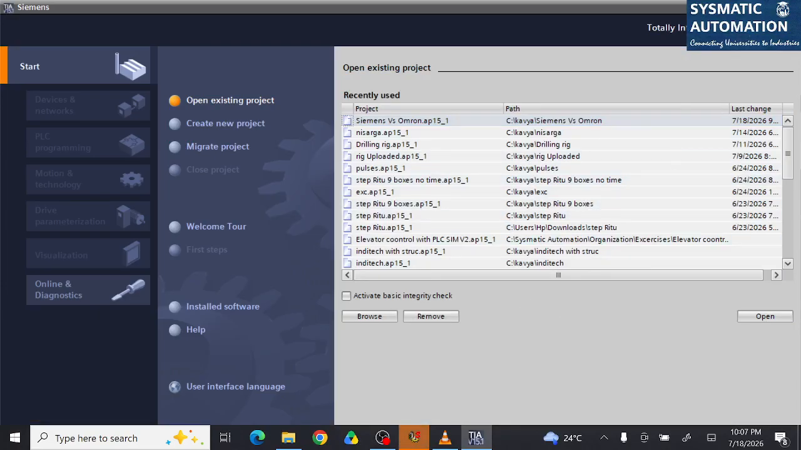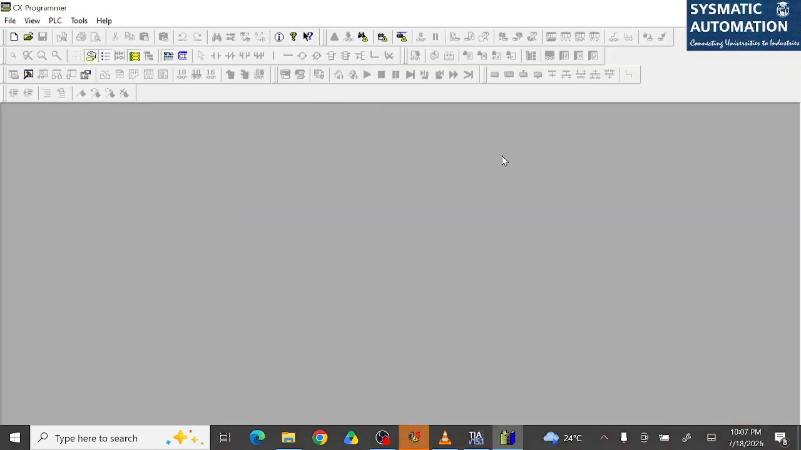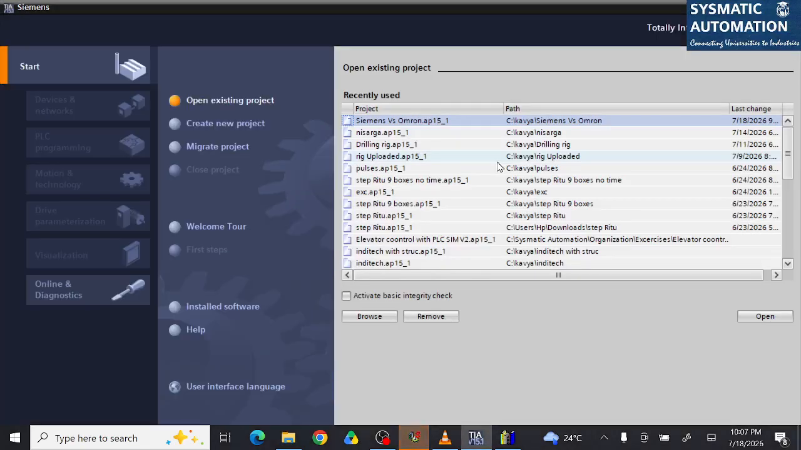In the same way, I'll start the software for Omron. The software used for programming Omron PLCs is CX Programmer. So this is the software. See, these are the two initial screens. This is my CX Programmer and this is my TIA Portal. So let's start creating a new project for these applications.